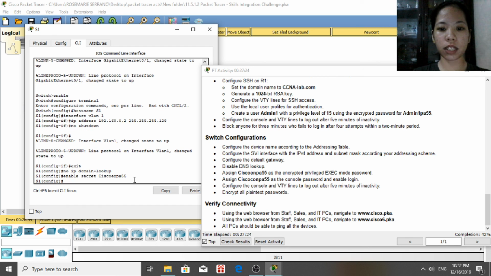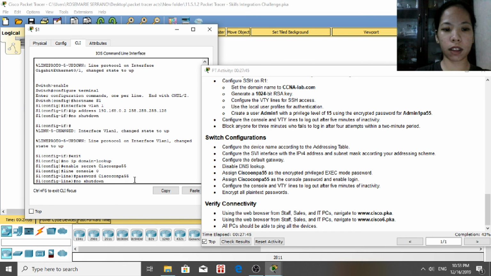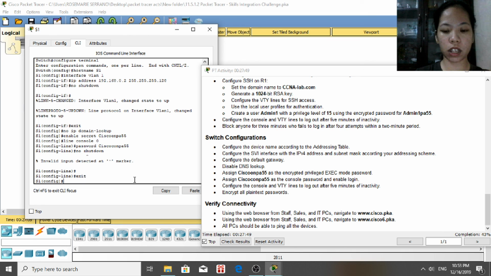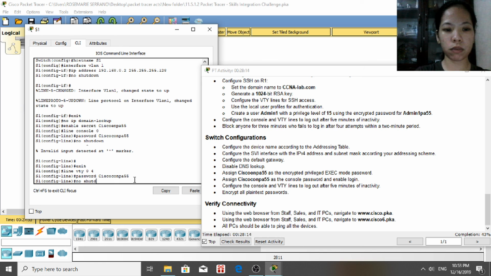And then assign Ciscoconpa55 as the console password and enable login. So line console 0, then password is Ciscoconpa55, and then no shutdown, and then exit. Then next is line vty 0 4, and then password is Ciscoconpa55, and then no shutdown.